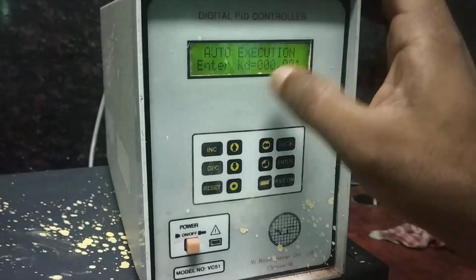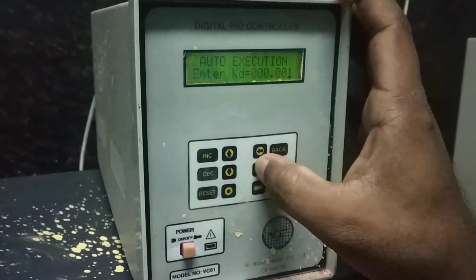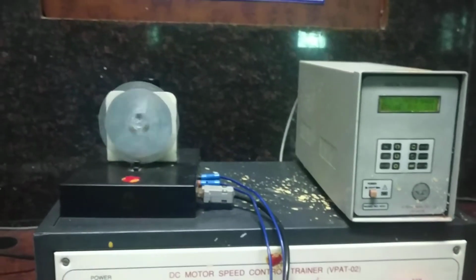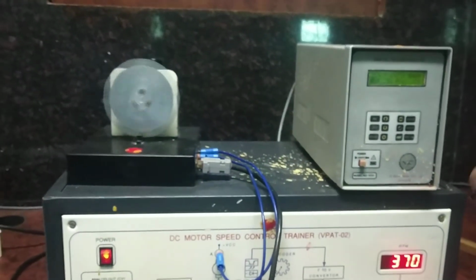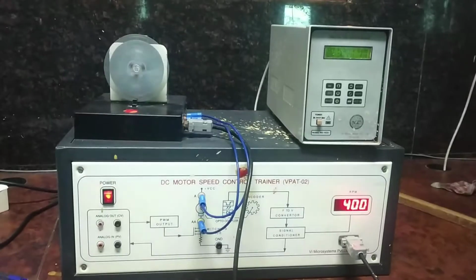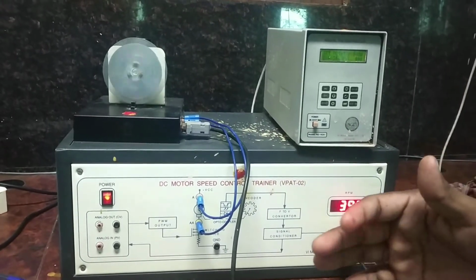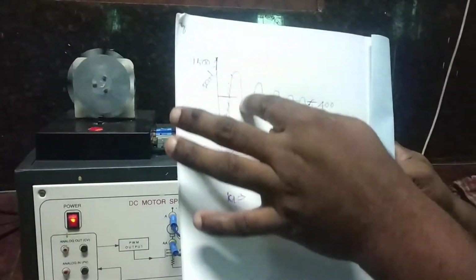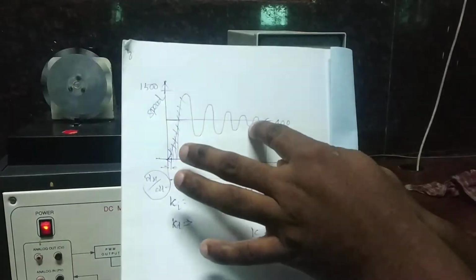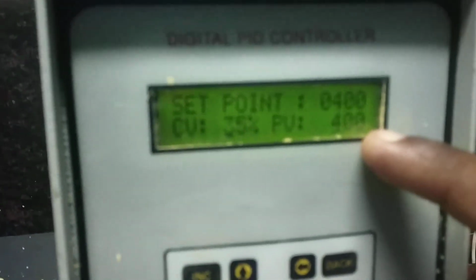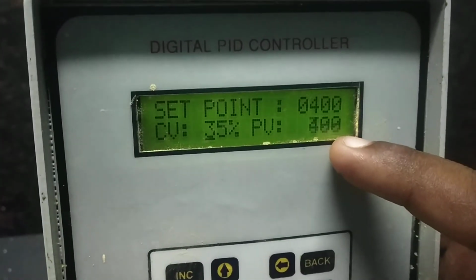After feeding all our inputs, press enter. Now see here, the motor starts to rotate from 0 rpm to maximum rpm. Again it slows down, again it goes to the peak value. After it takes some time, like this graph, it goes to 0, maximum, minimum. After some time, this motor reaches our required speed of 400. See here, this value varies from 399 to 400.